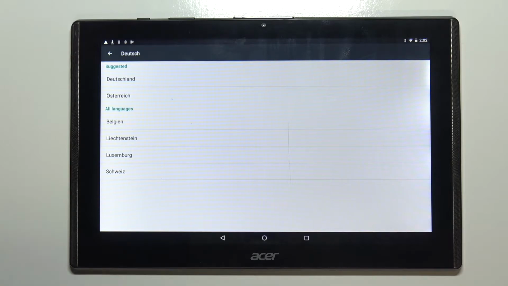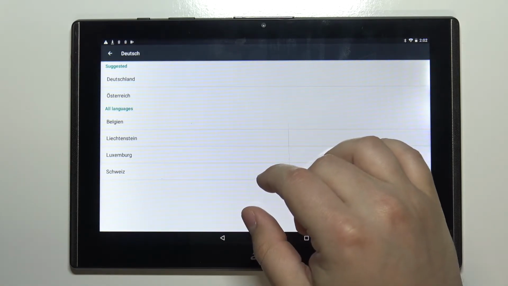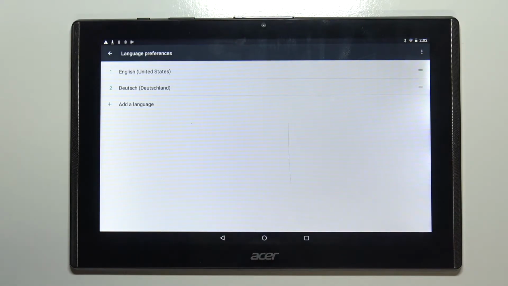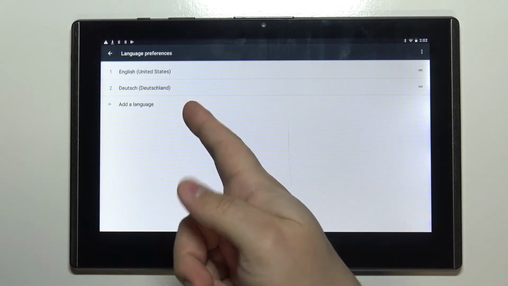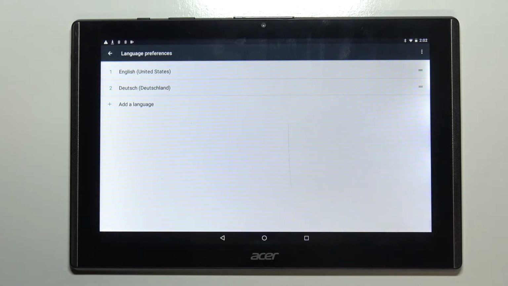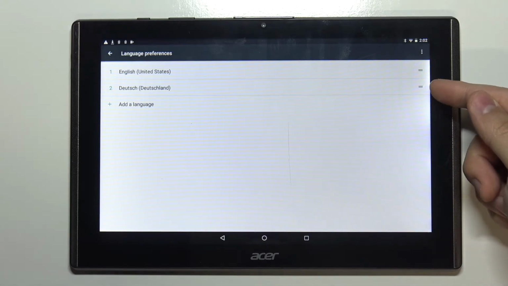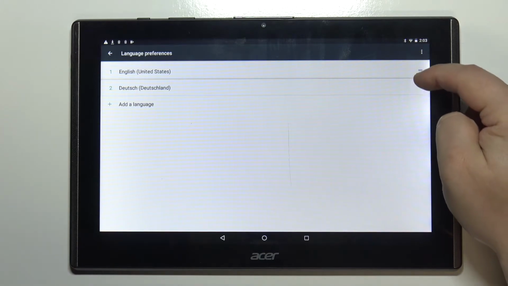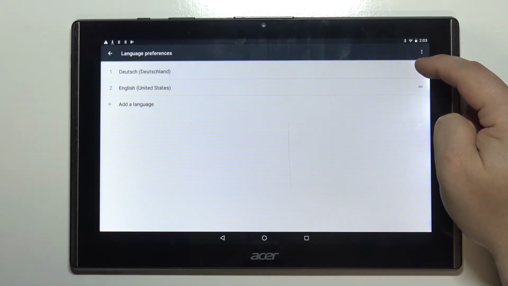Now we need to select the region. For example, Deutschland. As you can see, now we have two languages, and to make the Deutsch default language, we need to press and hold on this sort button next to the Deutsch, right here on the right side, and then drag the language to the top of the list to make it first.